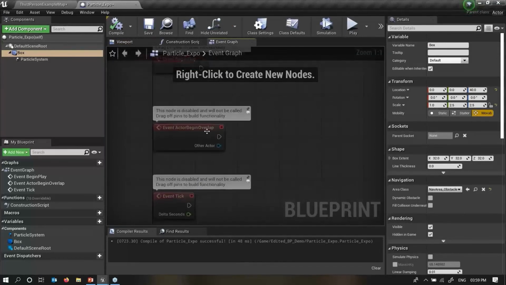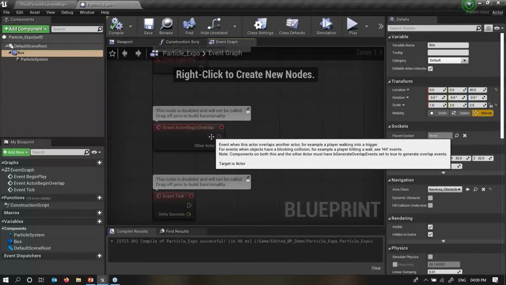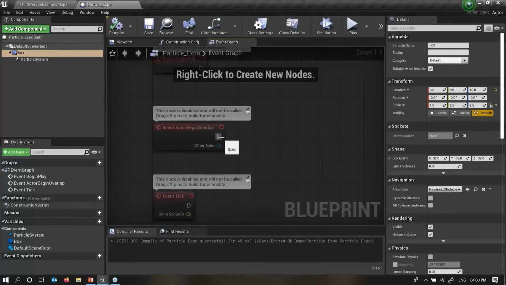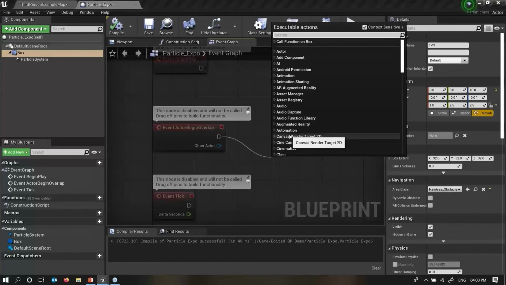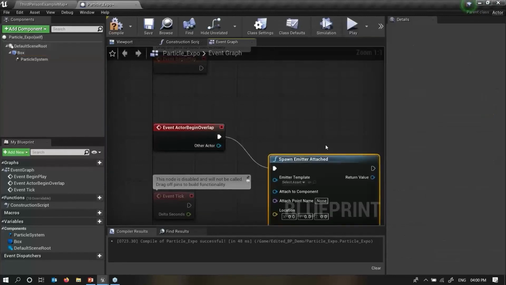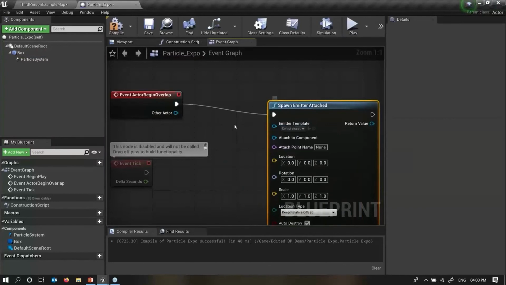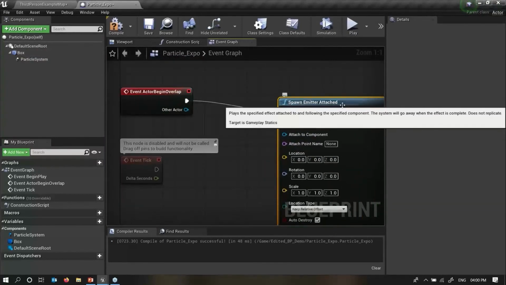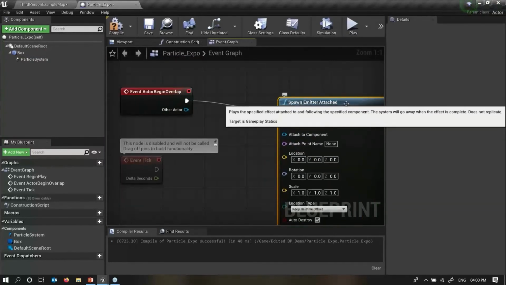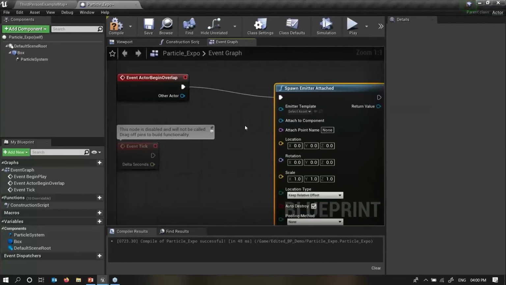For an example, I have just selected this node over here. I'll search for spawn emitter, drag and drop it, and choose spawn emitter attached. Here it's asking which emitter you want to blast. You can see the color has changed now. Right here we have applied the different variable in our event graph.